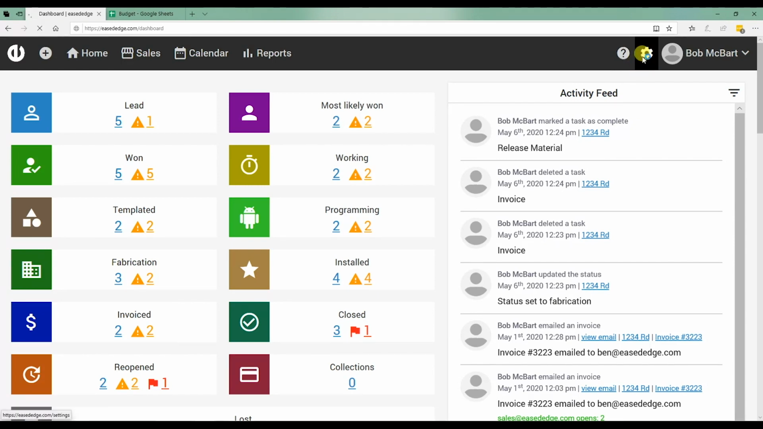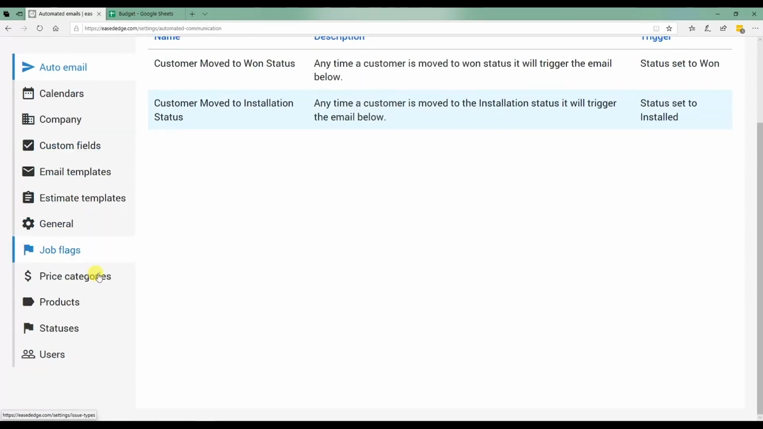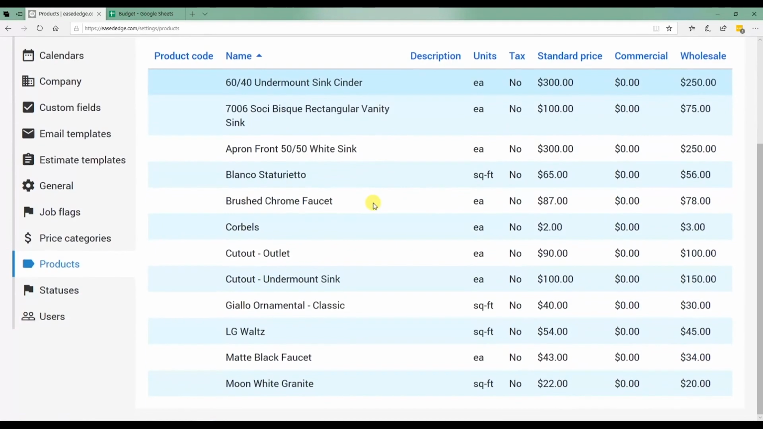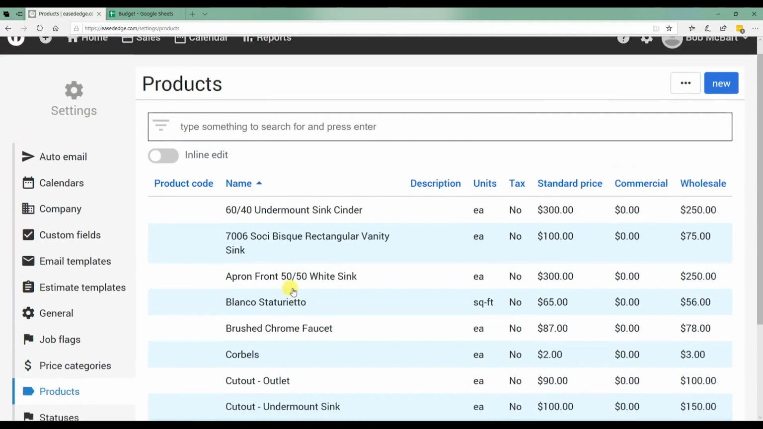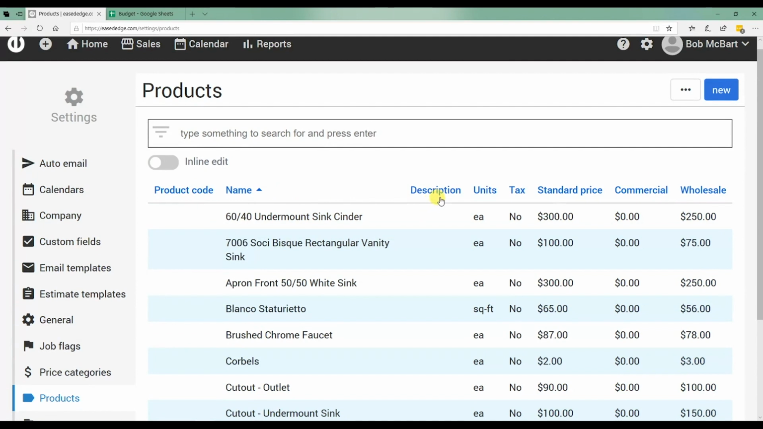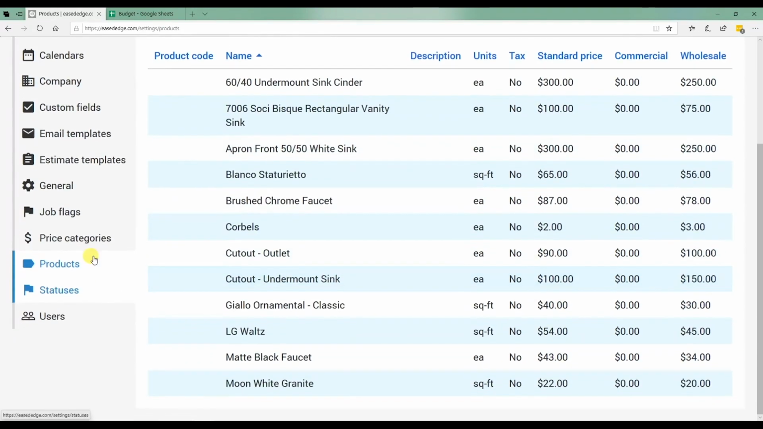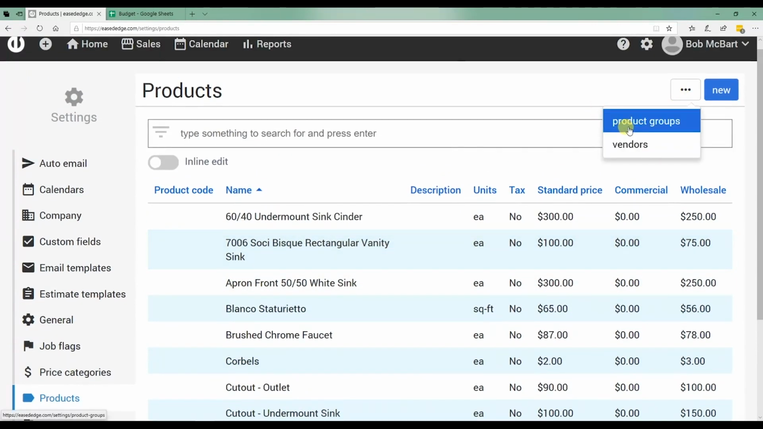Go to that little gear icon. We're going to hop into the settings, and we're going to go down to products, third from the bottom. It's going to automatically pull up the products that you already have in the software. You can sort those by name, description, units, price categories. Right now, we're going to talk about how to add a new product. Assuming that you've already set up your price categories and your product groups from previous videos, you're ready to go.